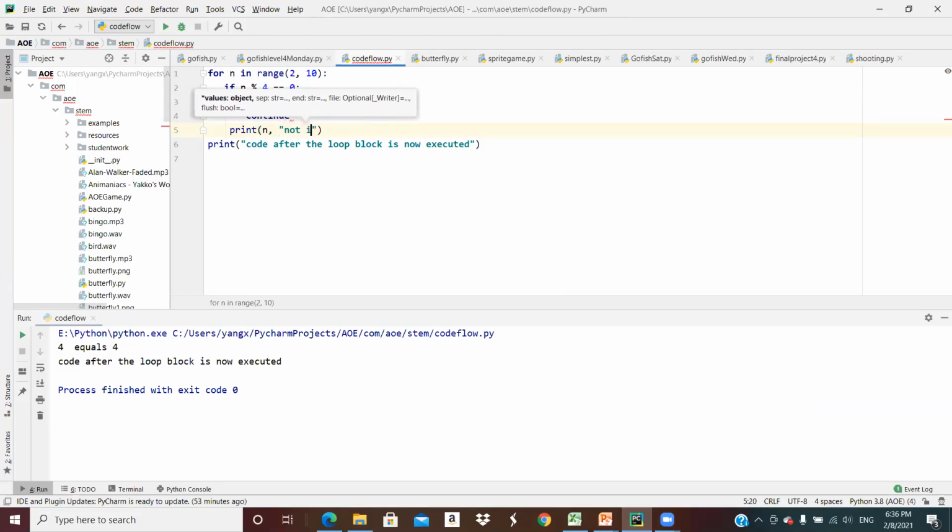Not in the if block. Right, so you see what I meant. Let me just delete this one. You see now, this statement will always be printed out. Okay. So it will always be printed out during the loop. But you see, the continue really makes a difference.